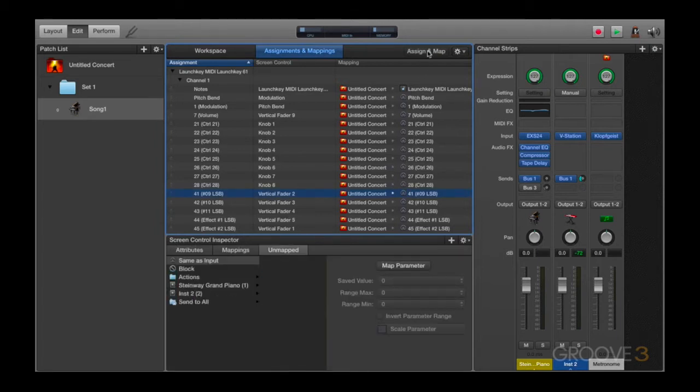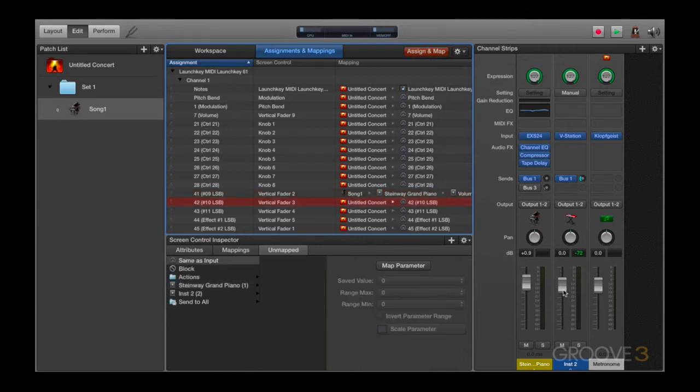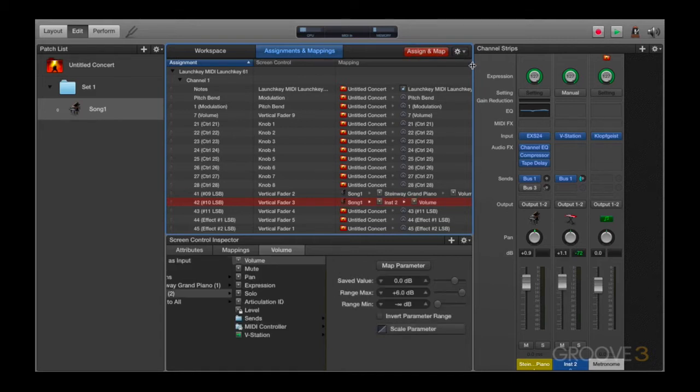Then I'm going to select Assign and Map at the top, and then I'm going to move the fader on the screen with my mouse. With the Assign and Map still selected, I'm going to go down to the next fader, and I'm going to select my second channel strip here and move that. And then I'm going to deselect Assign and Map. So now if I move the faders on my keyboard, you can see that they respond accordingly.